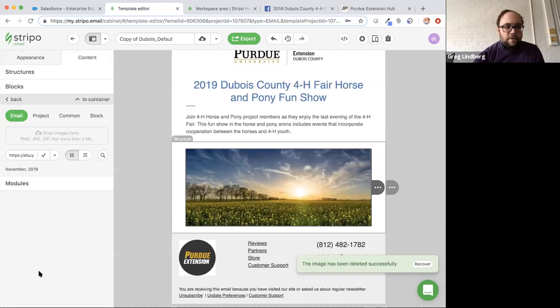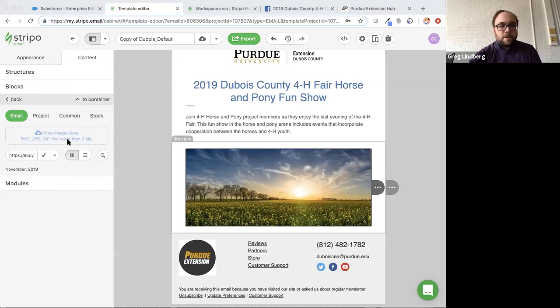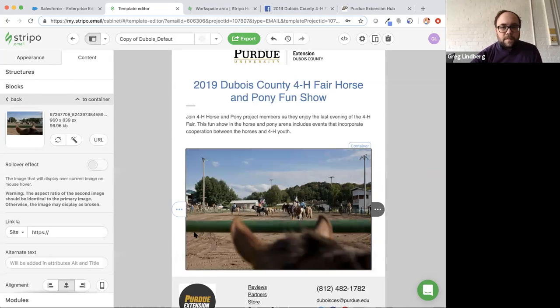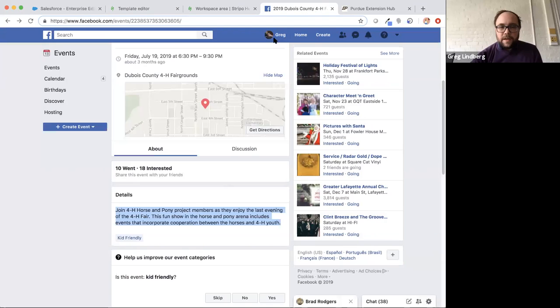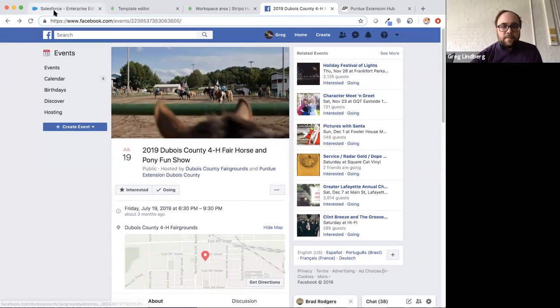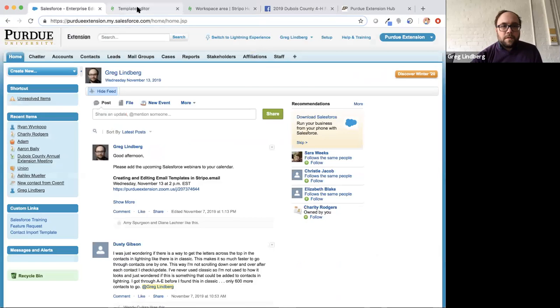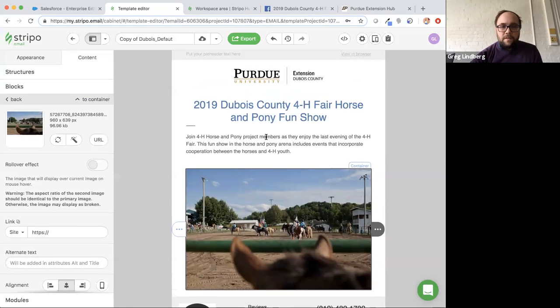Now, once you have the image that you want to put, you can go ahead and grab it, and then you can just drag and drop it right into that box there. As you can see, there's the image that was from that Facebook page. I went ahead and just grabbed that and put it on here. So we have that on here now.